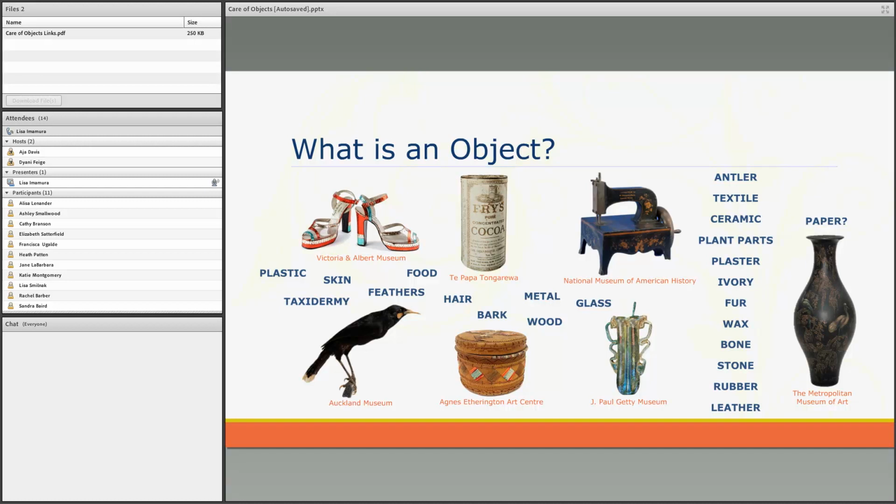So on screen, I have some examples of objects. As you can see, there's quite an array of materials and forms. Plastic and snakeskin shoes, taxidermy specimens, cocoa powder in a metal tin. There's still cocoa powder in there, so edible collections. A birch bark basket with moose hair embroidery, a metal and wood sewing machine, a glass vessel with a metal rod, a whole bunch of other materials that you can see there, including even sometimes paper.